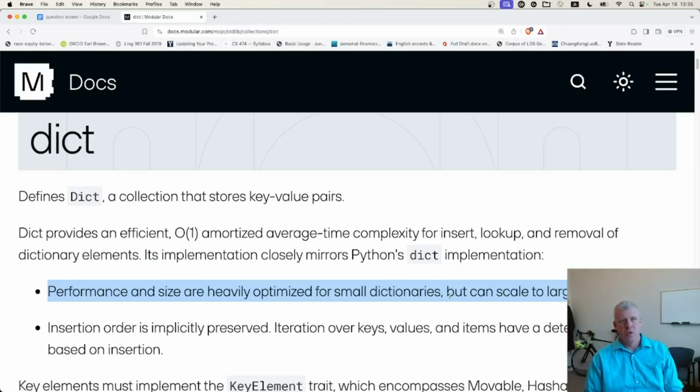As a linguist who uses corpus linguistics techniques, I'm working with millions of words, right? So I'm curious to know, when does a small dictionary become a large dictionary? And when do I lose that performance optimization?